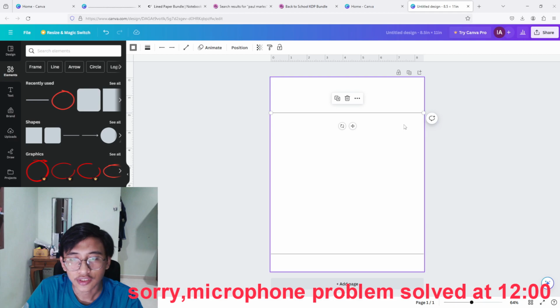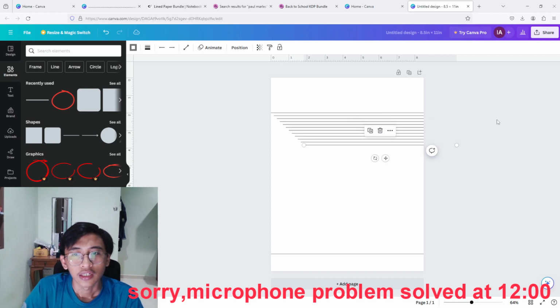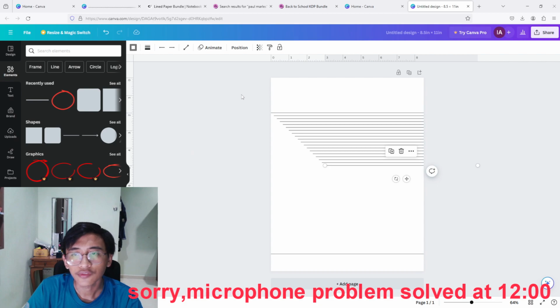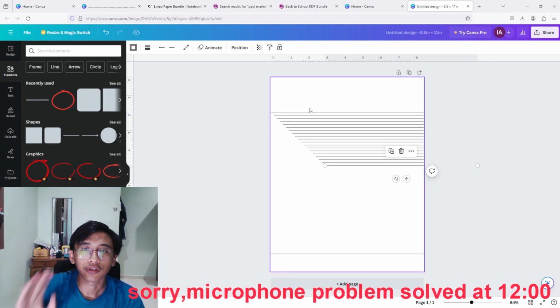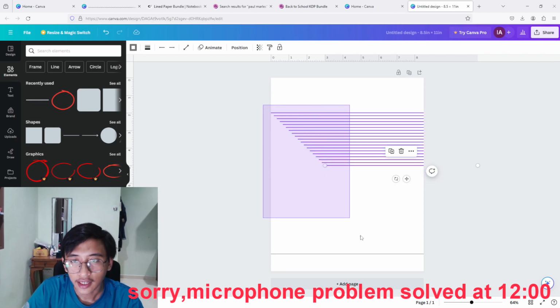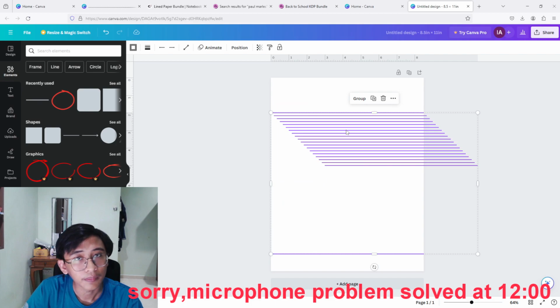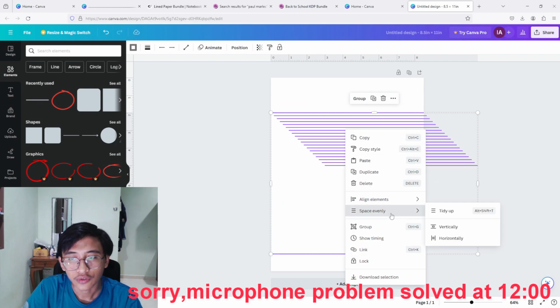Now what you guys have to do is just click on the line, press Ctrl C and Ctrl V, and just put in how many lines you want, which is quite simple. Make sure the first line and the last line are placed where you want them, then highlight everything, right click, go to space evenly, and press tidy up.